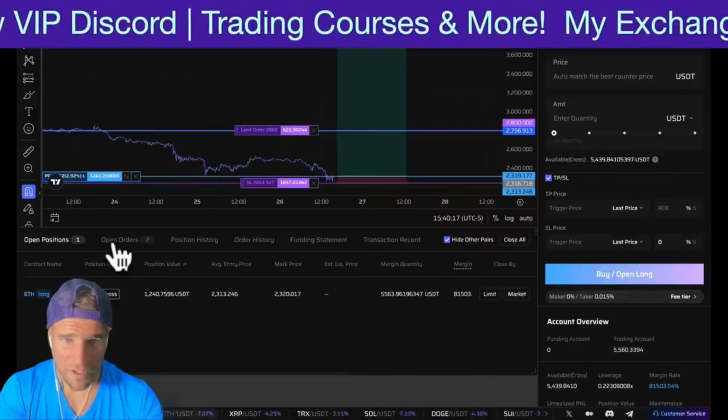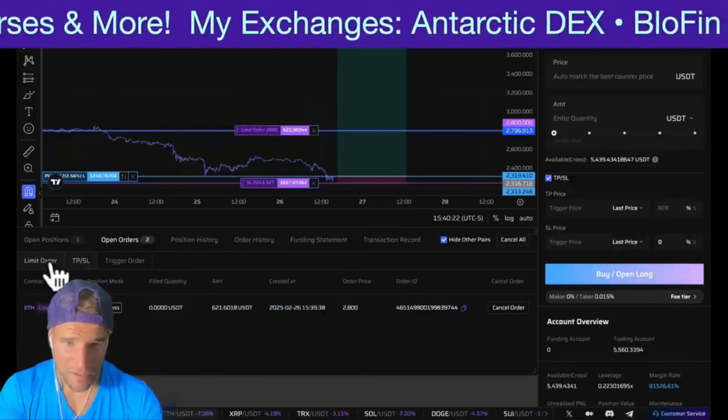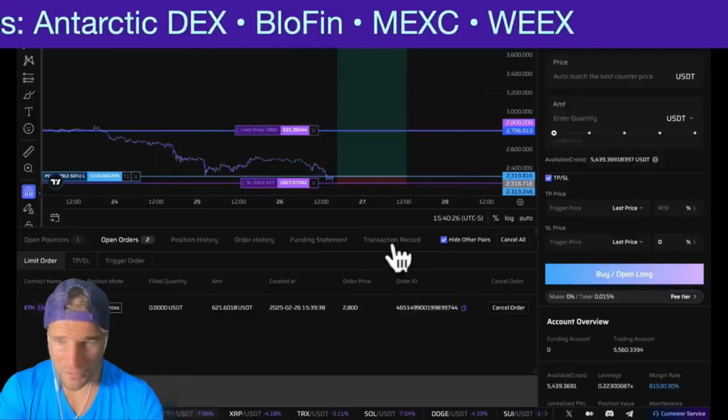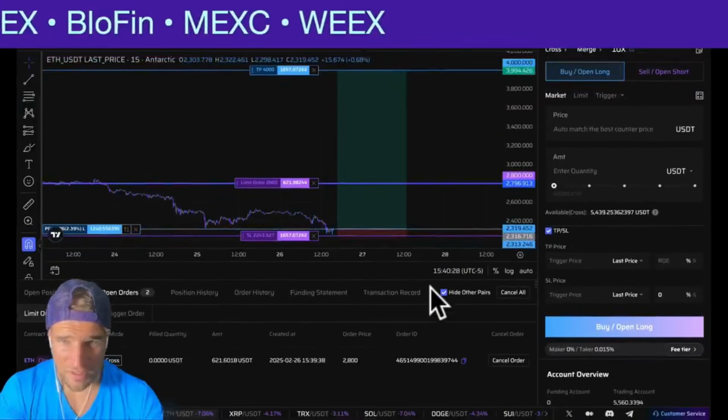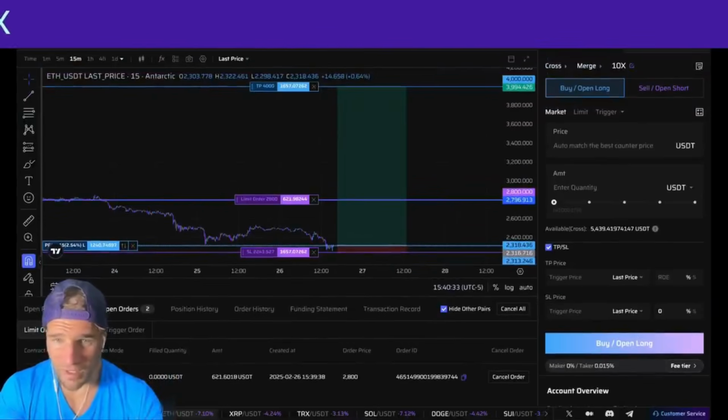Of course, over here, we have our current open orders, which is a stop loss and a limit order. You have position history, order history, funding statement, transaction record. All that kind of good stuff is here as well. So this is how you're actually going to take the trades on Antarctic Exchange.